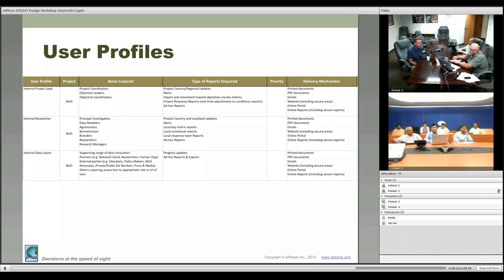Jim, in the case, can we assume the generic platform is already ready, whatever the aWhere platform we have now, and we can start creating these user profiles and start working on the data management platform to customize for ICRISAT, TL2, and Hope project? That's what we are understanding. Otherwise, these are at the requirement gathering stage, and we are going to customize this in a later stage. Then these people will get access to the platform. Where are we now?